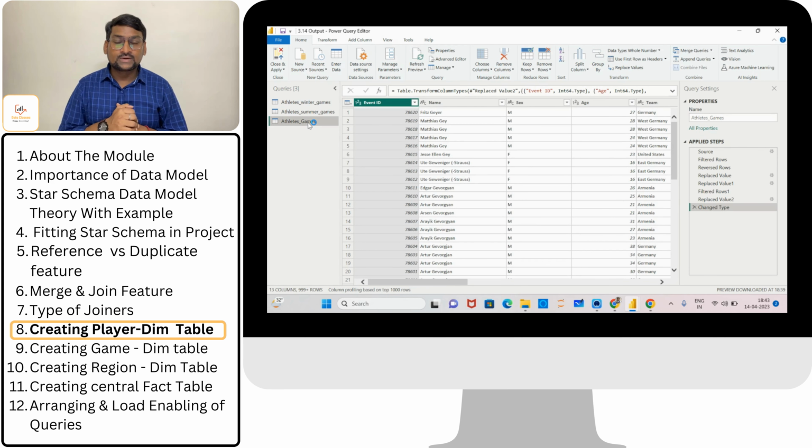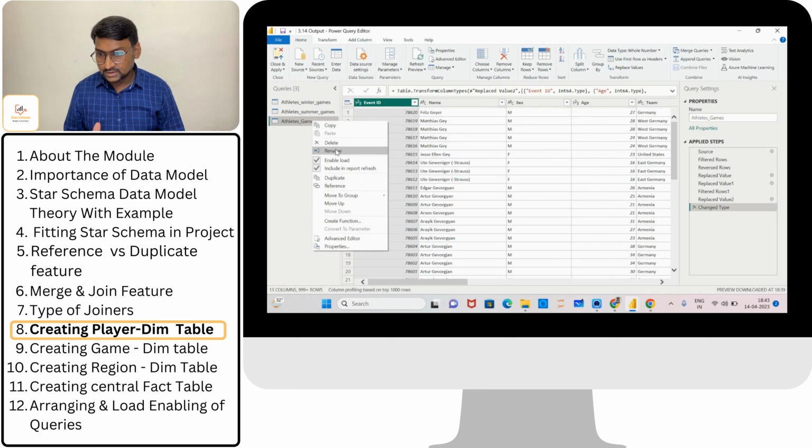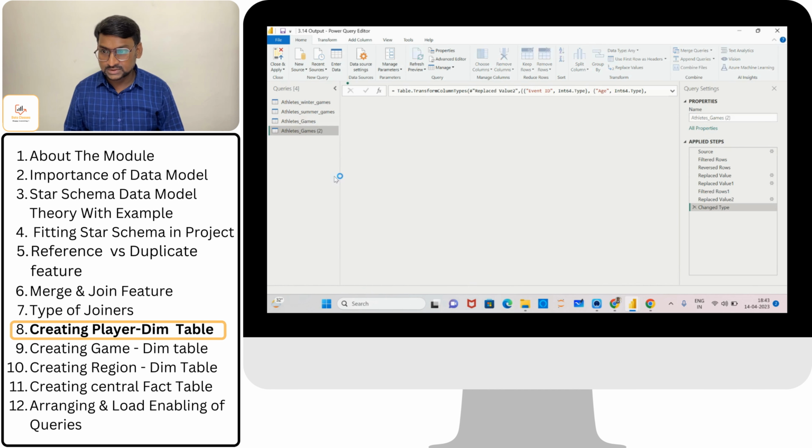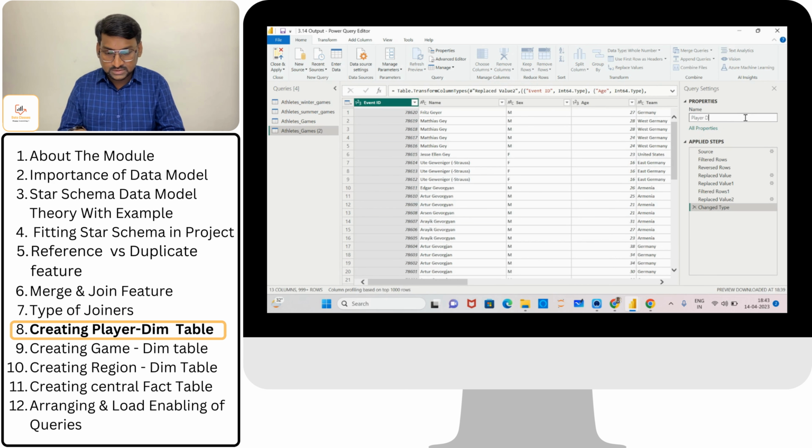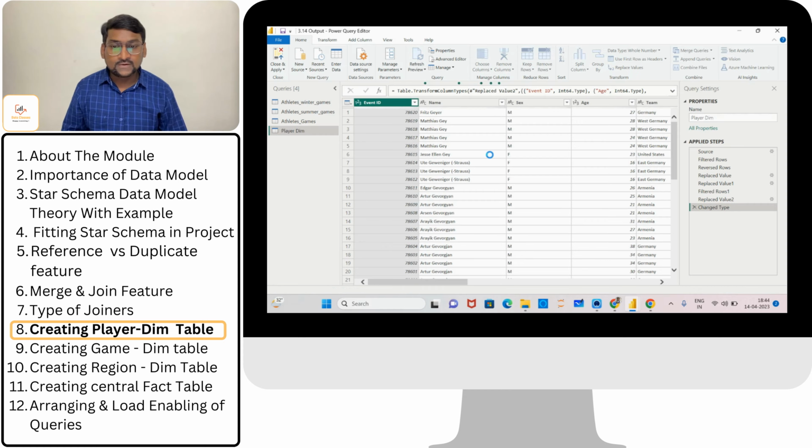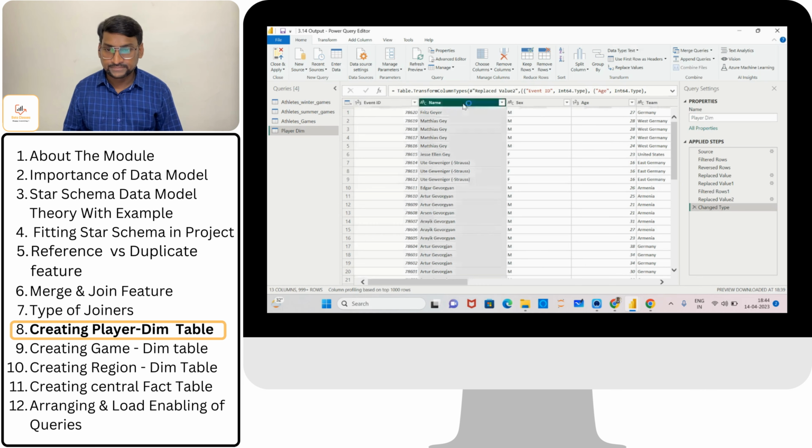So now I want to make the player dimension table out of this table. So first I will take a duplicate of this copy. I'll duplicate the table. I'll name this query as player dim table. Just player dim will suffice. Now in this player dim, we have decided to keep only 4 or 5 columns like name, gender, age, and team.